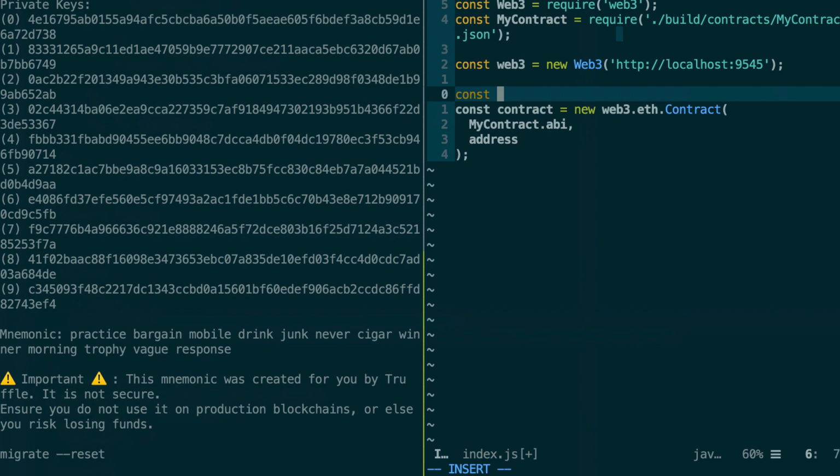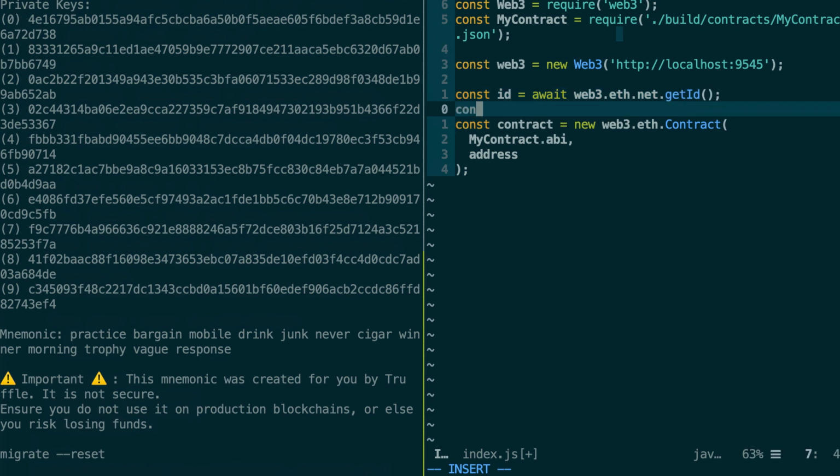First we need the network ID where we deployed our smart contract. We can get this easily by calling web3.eth.net.getId. And then we're going to extract the network where this is deployed, so deployedNetwork. This is going to be MyContract.networks, and we're going to pass the network ID. And finally, the address is going to be in deployedNetwork.address.